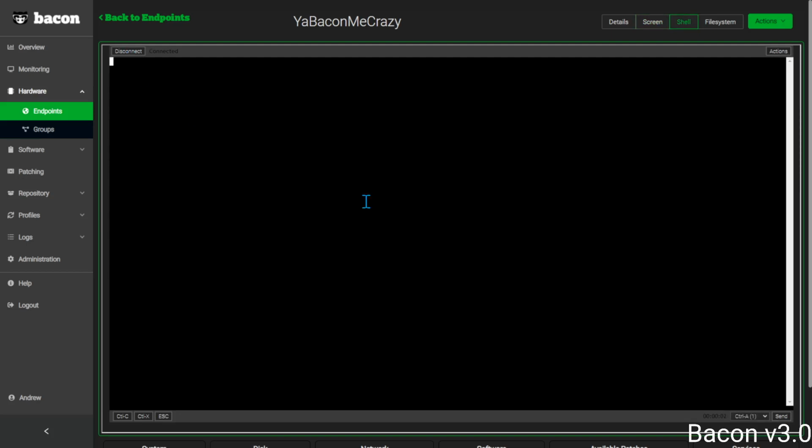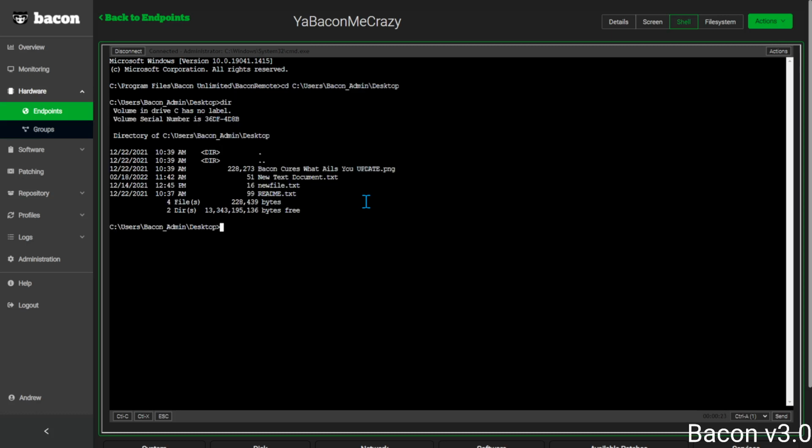And this, you'll see, picks up the shell environment of your operating system. So here we are in a standard DOS shell. Let's go to C. Users, Bacon Admin, Desktop. Let's list what's there. And there's that file, new text document. So let's find out what's inside that new text.